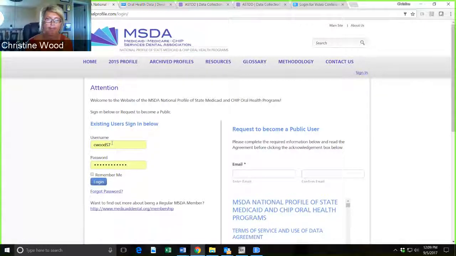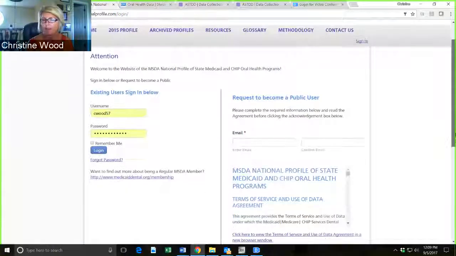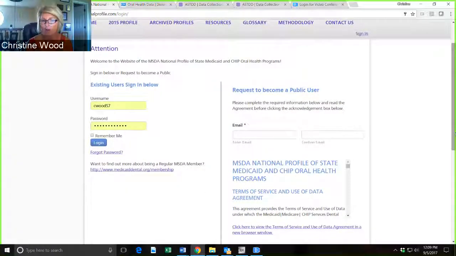and I have a permanent password and username. But you can actually just type in your email and get temporary access to the website so that you're able to look at all of the data that is contained in this website.